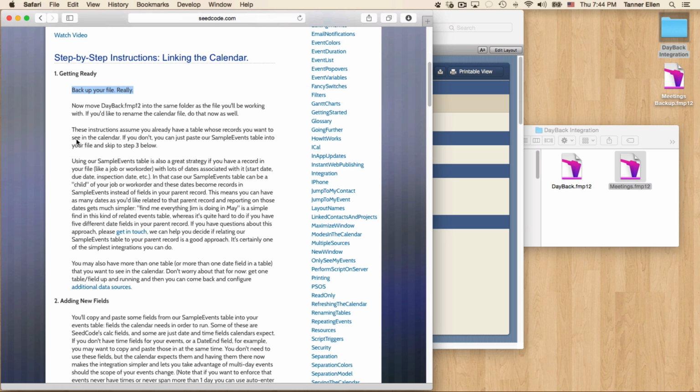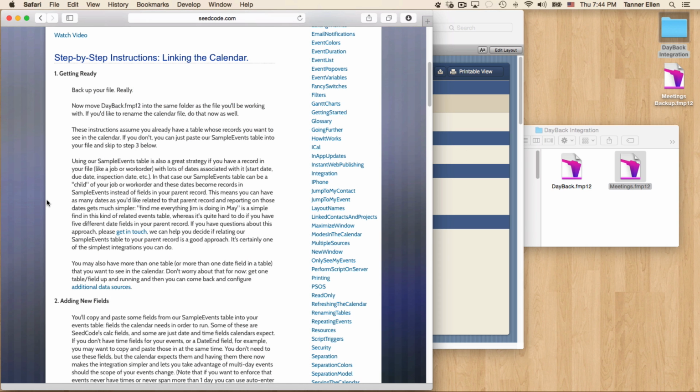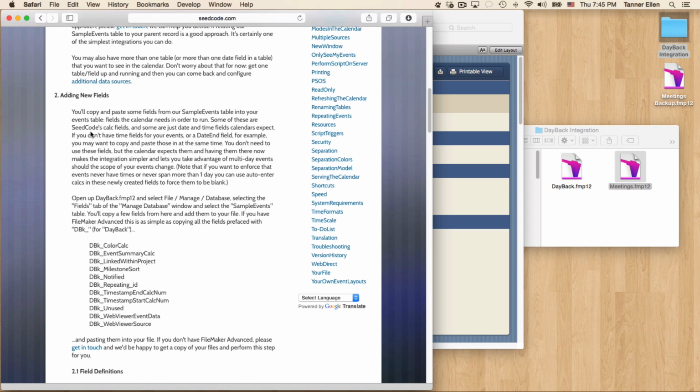So now that we've done that, let's talk about the type of integration we're doing here. We're doing a linking integration, and we do have a few options even with that. I think I'm going to choose the option where we just display these records as events in DayBack. So we're not going to do any child tables. We're just displaying these exactly as they are in DayBack.